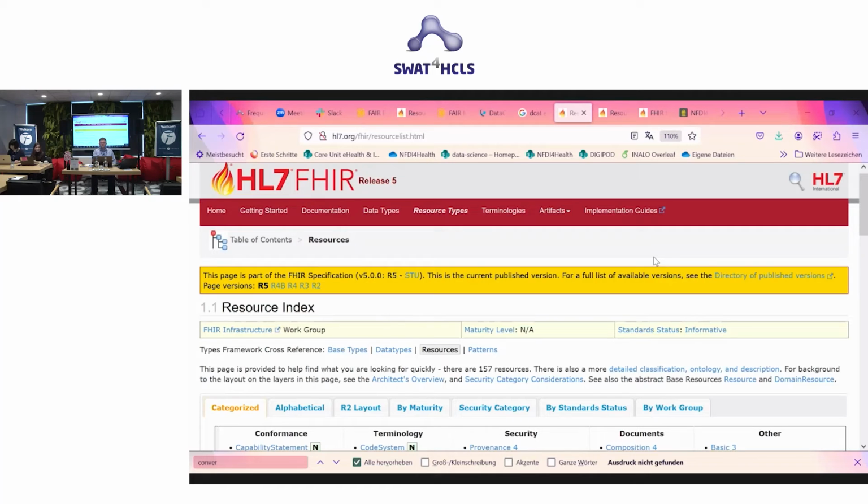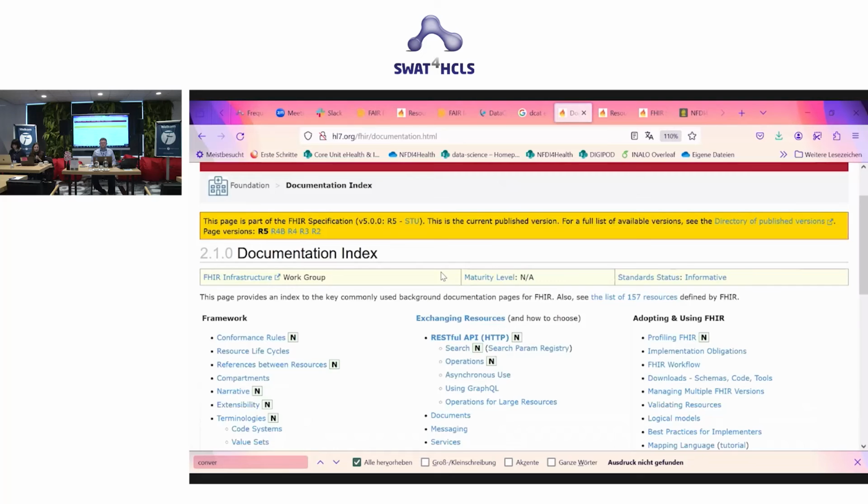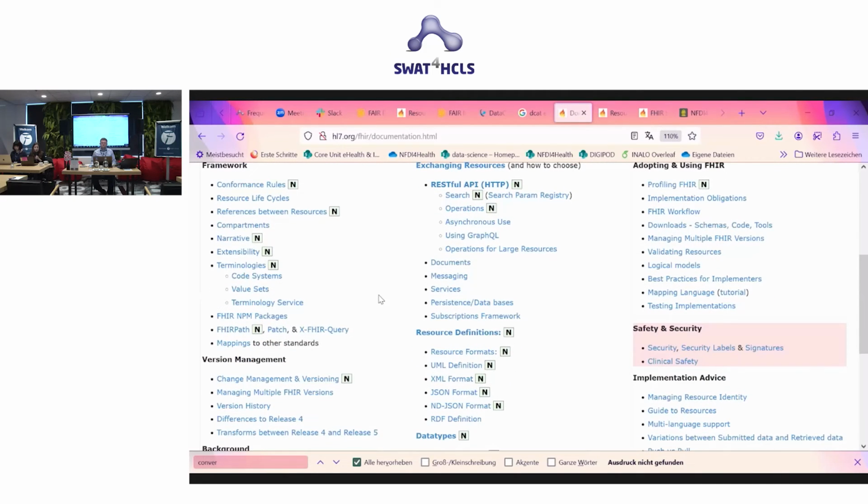Hopefully. So if someone wants to stick around afterwards, please do. I said it's more an improvisation. So we were on the landing page of the latest resource, and it's a part of the specification for R5. You have a documentation index with many different resources that you can browse through. So you can get information about the terminologies that are used in the FHIR version, about FHIR paths.